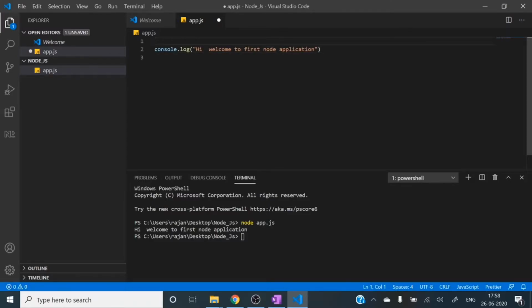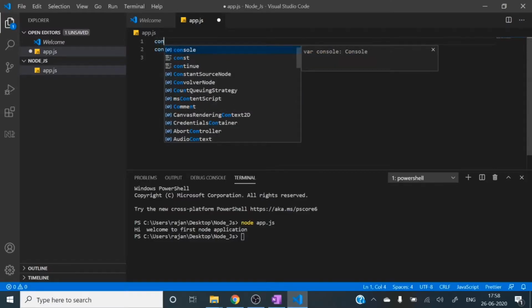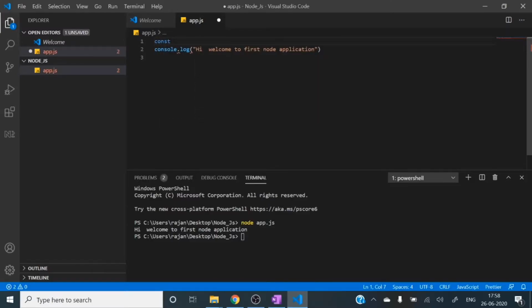So first let's create a variable: const fs equal to, here one function is there in Node.js. One function is there, it's require. So here you need to pass the module, and that module name is fs. So what exactly is this require? Sorry, my bad, there's a syntax error.